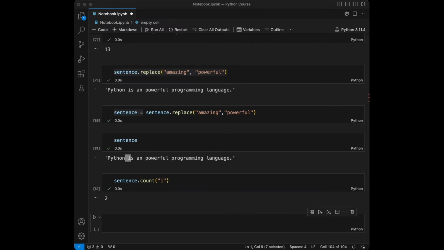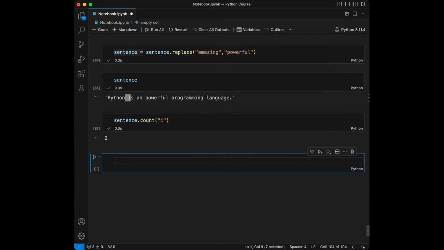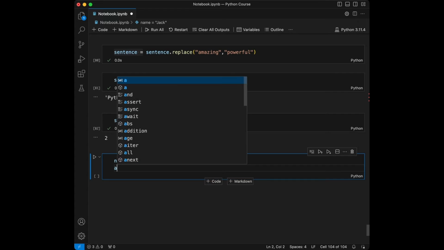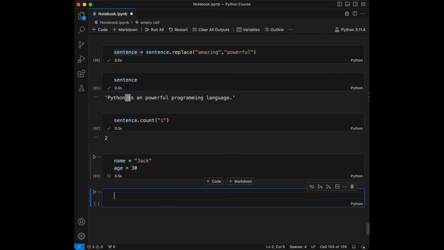Let's talk about string formatting. String formatting is a powerful feature in Python that allows us to create dynamic and readable strings. Let's explore different ways to format strings. Let's say name, and it can be like Jack, and let's say age, and it can be 30. So we can use f strings.